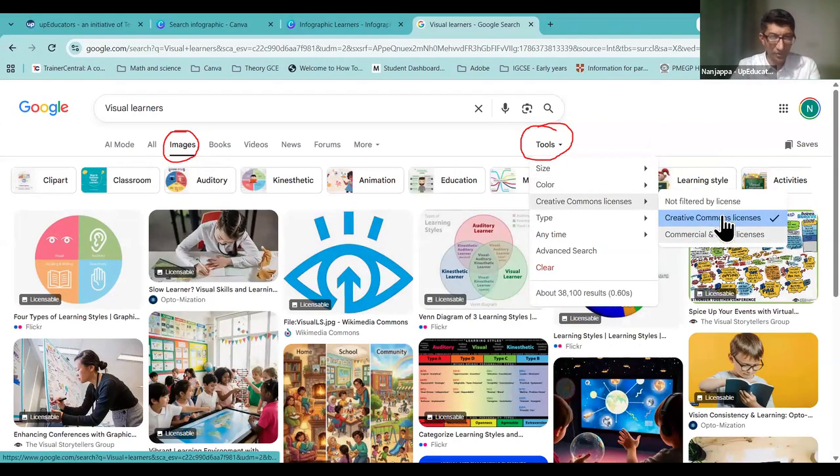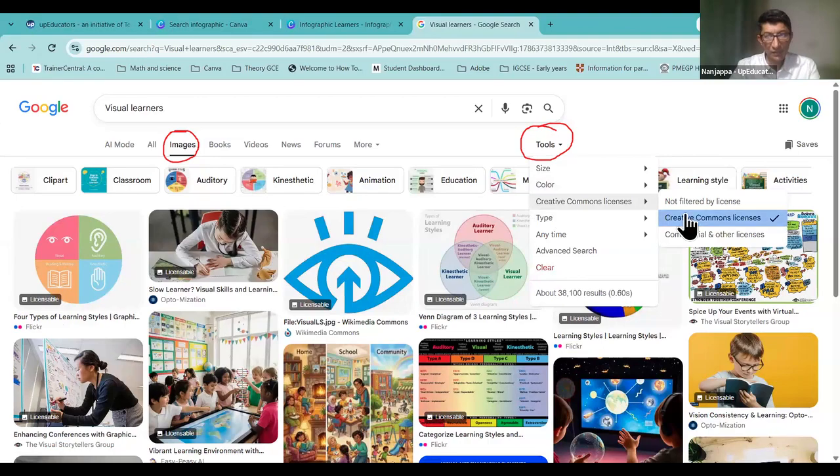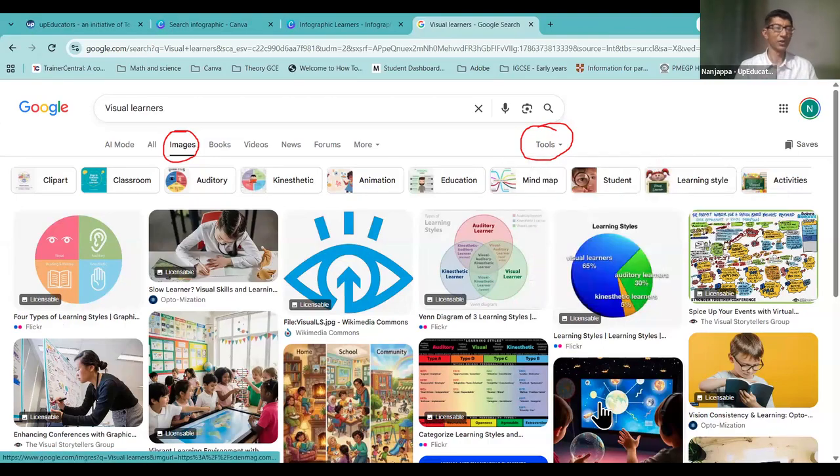So when you click on Creative Commons licenses, you will see that the images change. It's not the regular images which were being shown. Now, under each of these images, you will see a new thing called licensable. So the licensable label indicates these images are free to use. Okay, so please note, images, tools, usage rights, Creative Commons licenses. Now, when you click on it, the images that you get now, you are free to use anywhere.